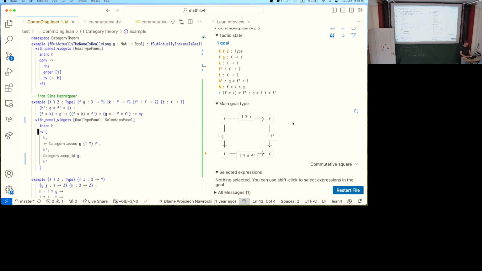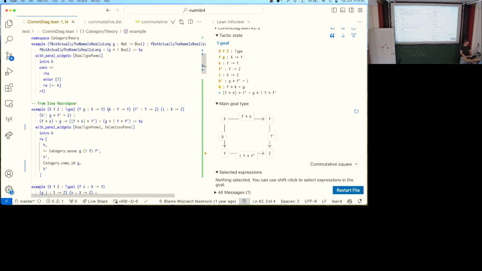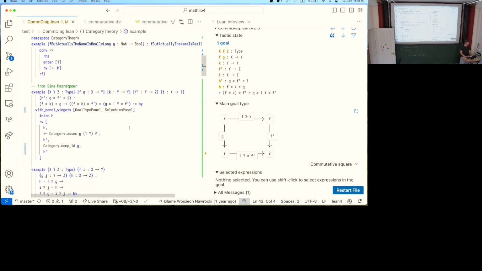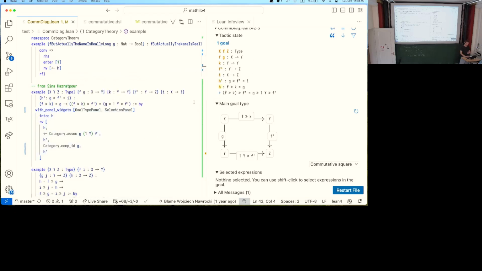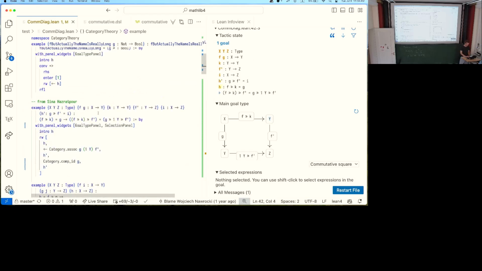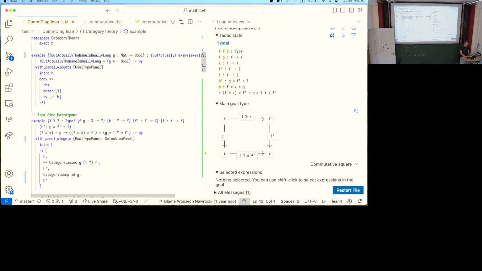So by default, okay, now I can start explaining how you actually use this. There's a couple of ways, but one way is you put this command, with panel widgets, before you start your proof, and then you tell it which kind of widgets to show. A widget just means a visual component that appears on the right-hand side here. Previously I was using the goal type panel widget, which just shows you specifically the target type.